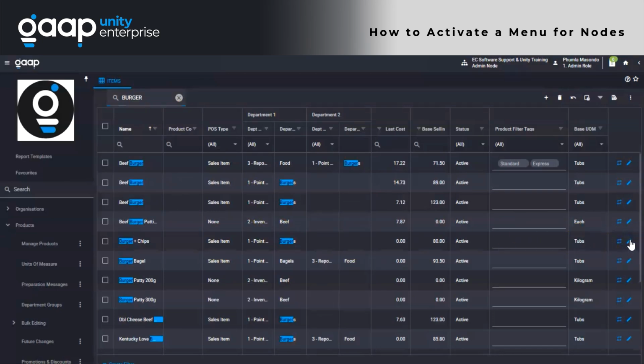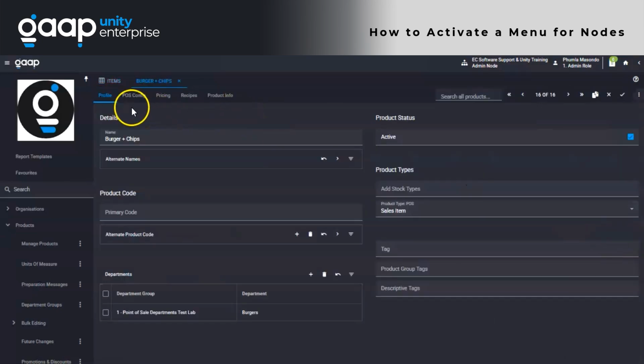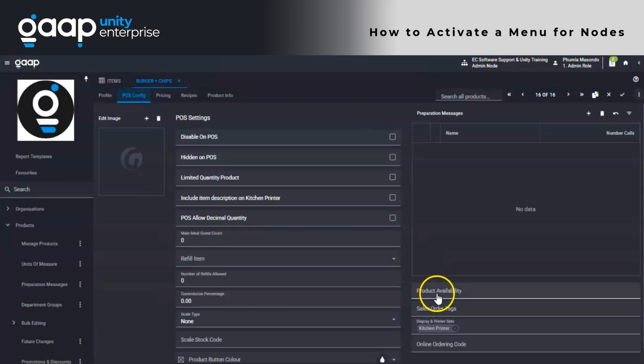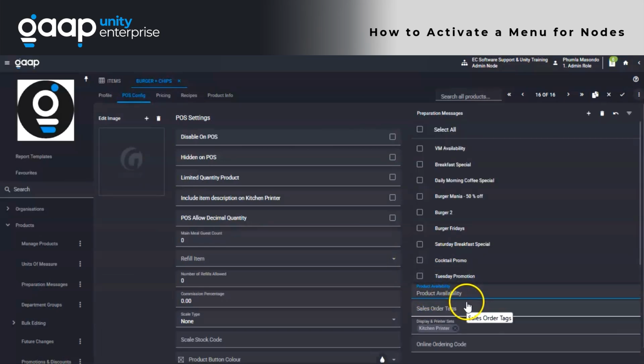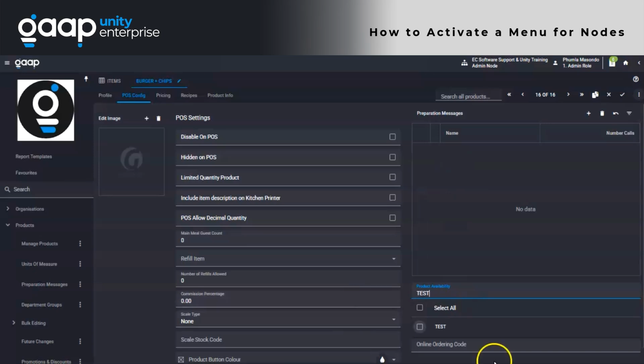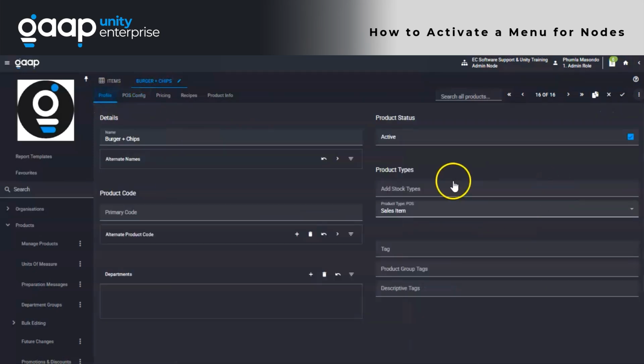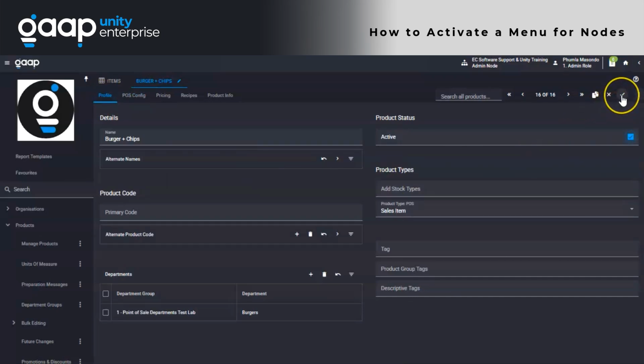Click on the POS Configuration tab. Under Product Availability, select and assign the new availability template created for the product. Click on the Profile tab and tick Active to activate the item for the selected nodes. Once done, click Save. That's it.